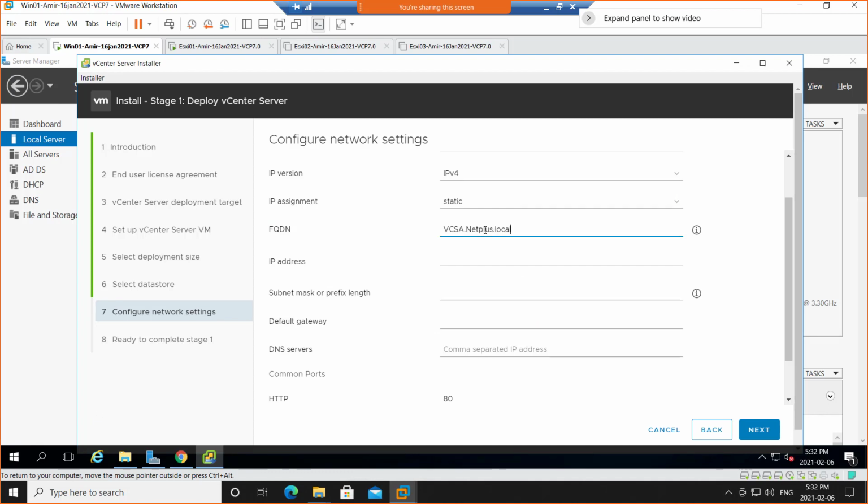Vcsa.netplus.local. And obviously it's a new machine, so you have to give it an IP. You have to come up with an IP for that machine. In our environment, we have gone up to 4 IP addresses, so we can give .5 there. Hopefully 5 was not given to anything else.